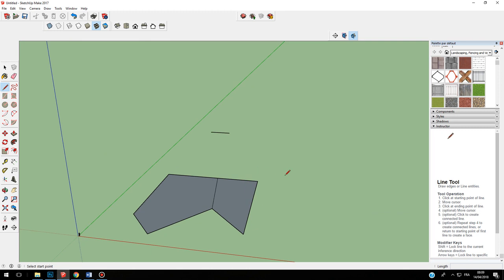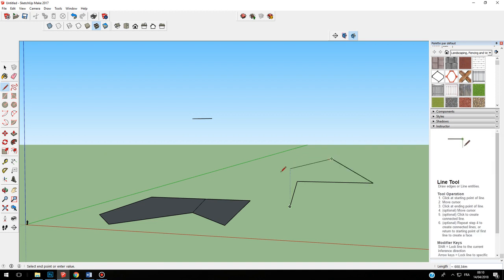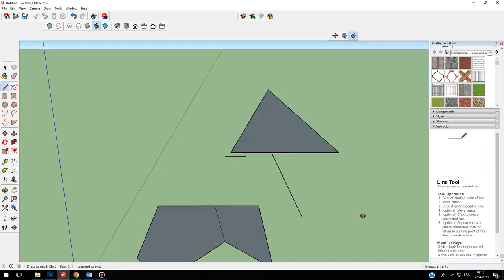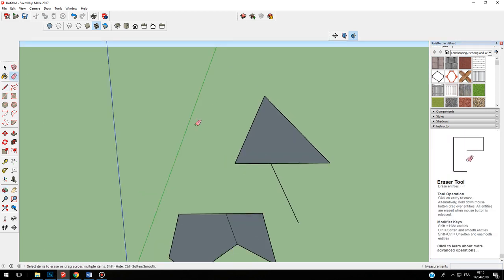And thanks to that, we can easily draw different kinds of segments. So this is for the line tool.